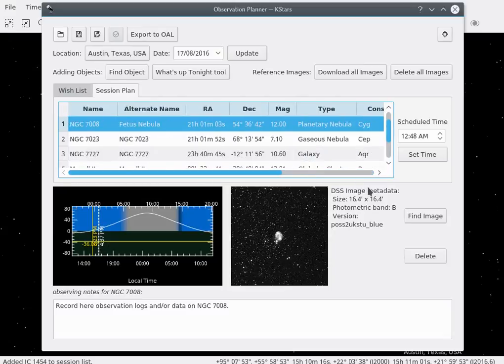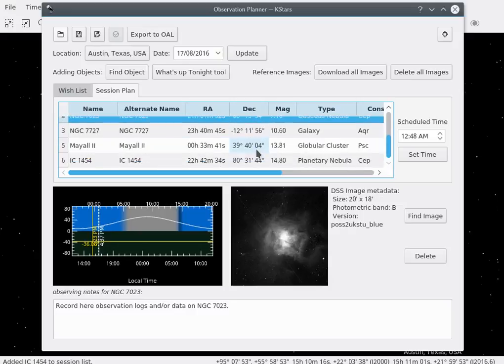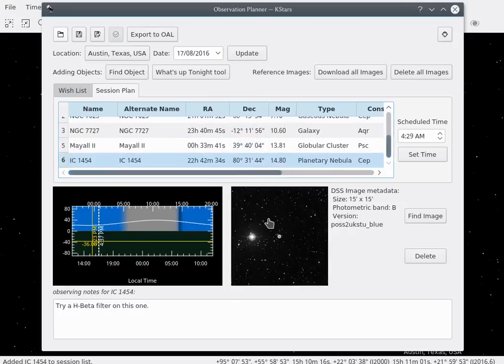A few words about this. Next to each of these DSS images, KStars stores some metadata in the PNG file, which it pulls out and displays here. So if this DSS image was downloaded with KStars, then it has this metadata. So it tells me the size in arc minutes, what the photometric band is, and which survey it came from. Now, for some objects, let's say, for example, this planetary nebula, I find it slightly overexposed.